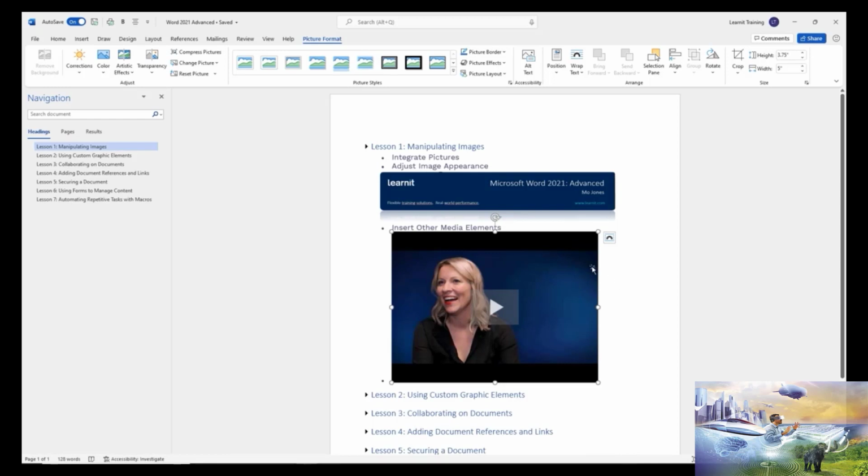Now, I can go ahead and change this image if I want to, because if you notice, Microsoft Word is treating this as a picture. And so because of that, we know that there's a link here. So we can take advantage of that. If we want to go ahead and change this picture, we can go ahead and do that.